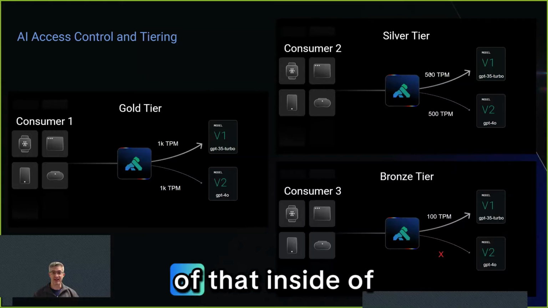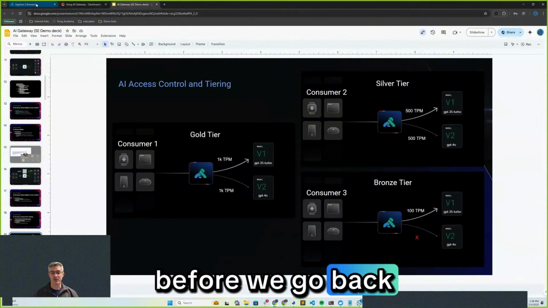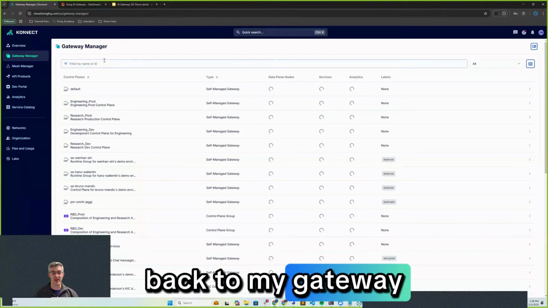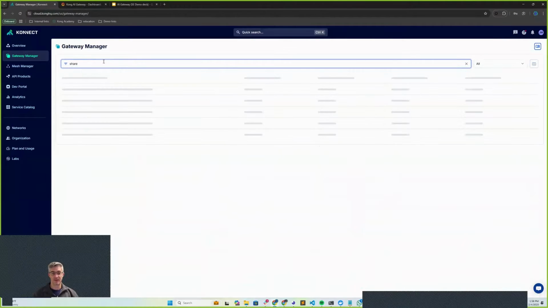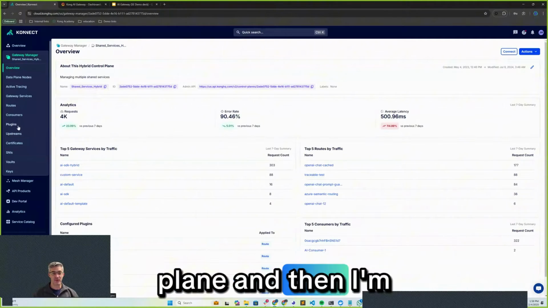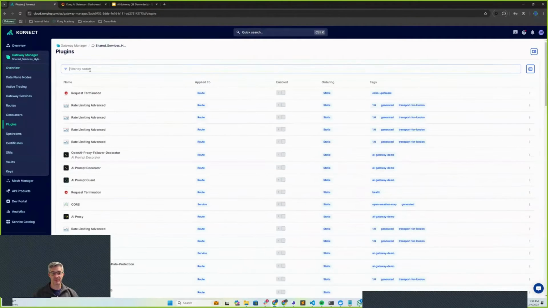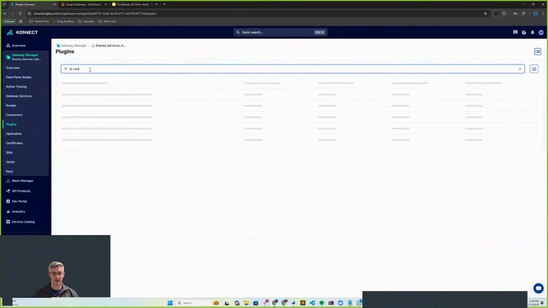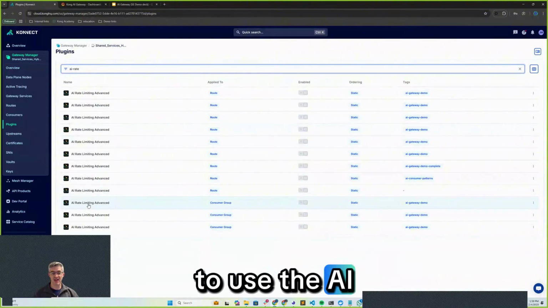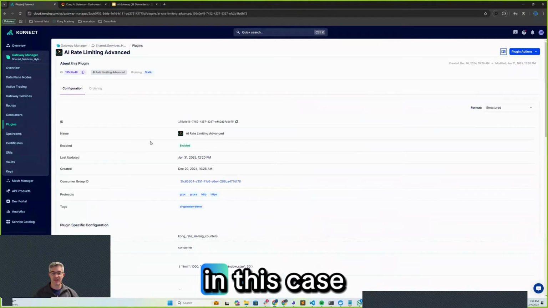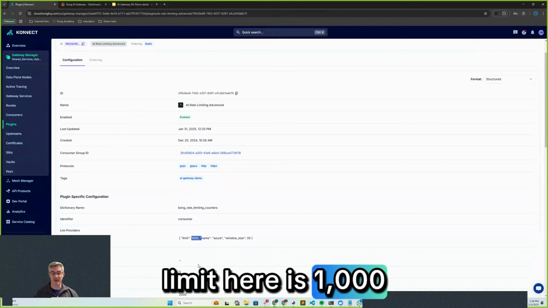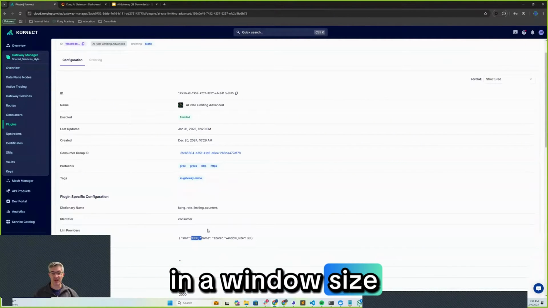So let me show you a little bit of that inside of Connect before we go back to our platform inside of Insomnia. So I'm going to go back to my Gateway Manager again, go to my control plane, and then I'm going to search specific plugins. So here we're going to use the AI Rate Limiting Advanced plugin. In this case, this is something that we're using for our consumer level 1. You can see the limit here is 1,000 tokens in a window size of 30 seconds.